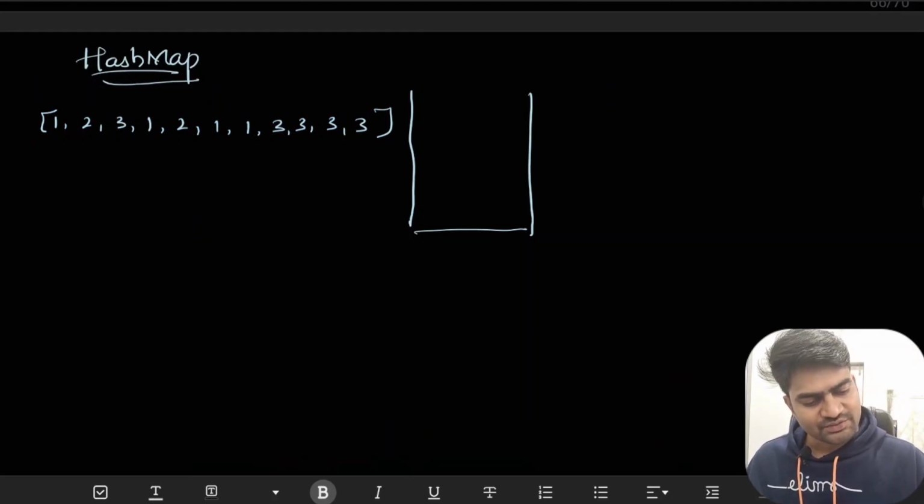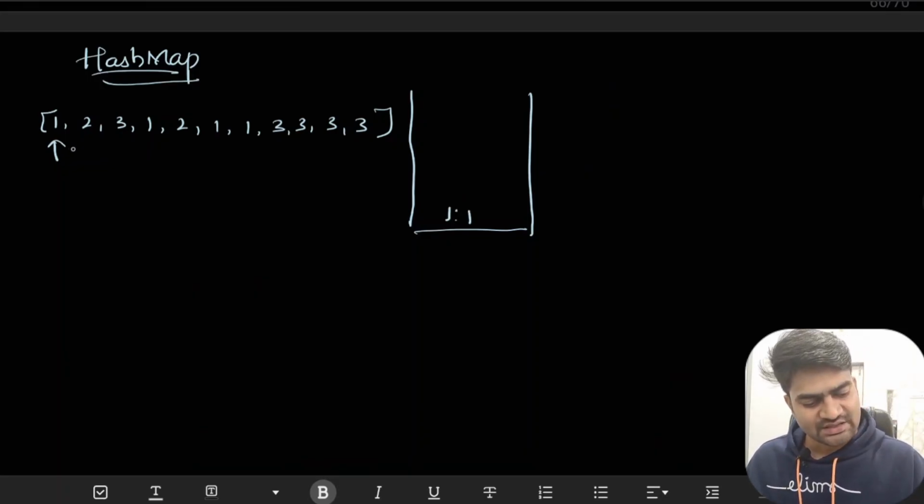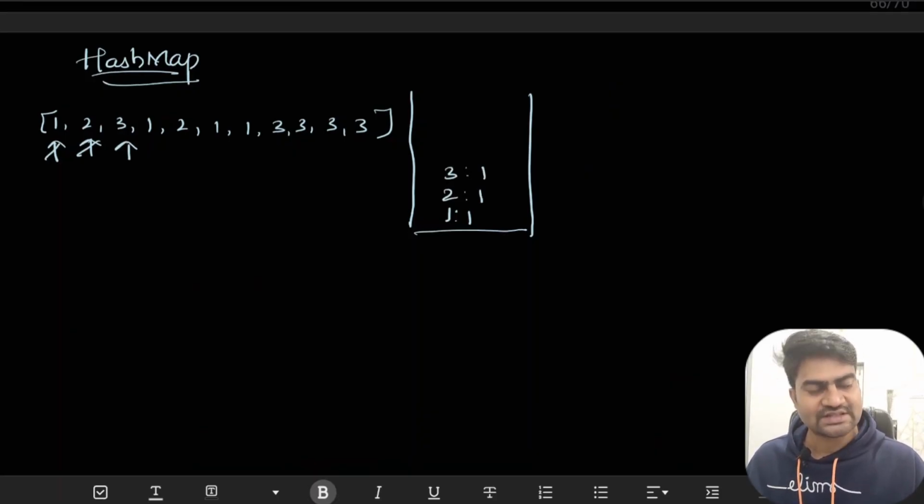So now if you see, I will start with the first number. So this is appearing for the first time. So I will say 1 appears once. Next, I will move to next number. So 2 appears once. I will move to next number. 3 appears once. Okay. Then I will move to next number 1. So 1 is already there. So I will just increment the count to 2.